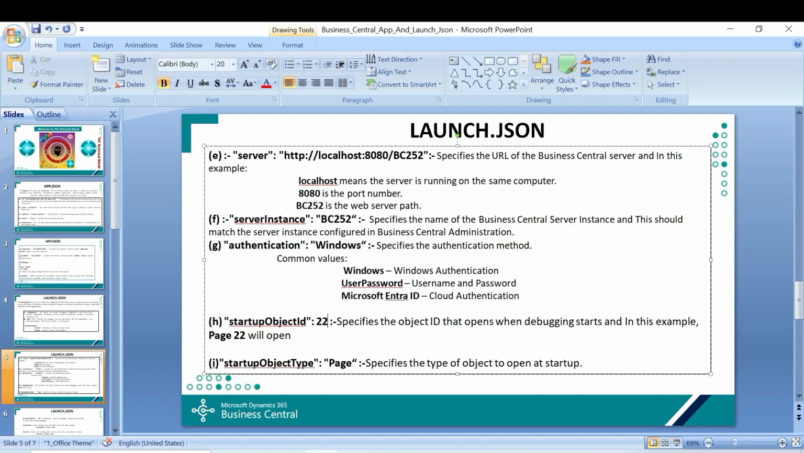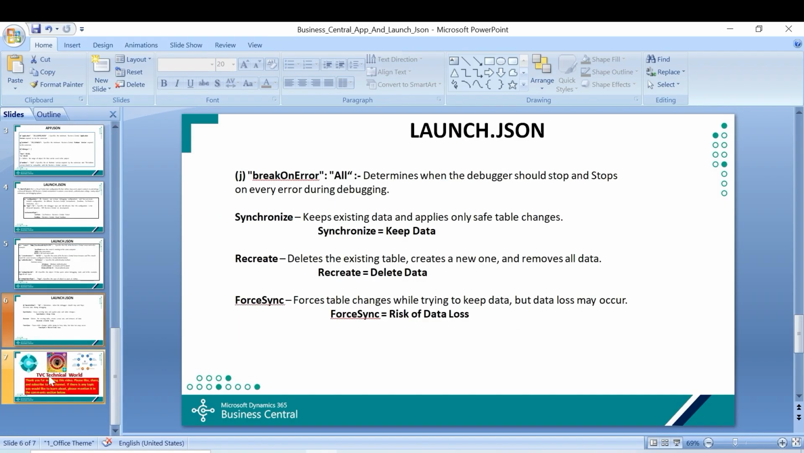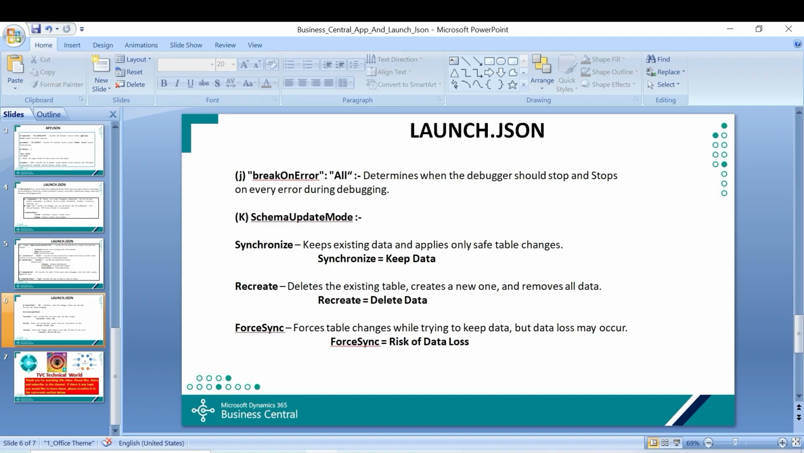Same as this, this is the object ID, and this is the object type. So specify the type of object to open on startup. Got it? And this is the breakpoint, it is used for the debugger. And this is break on error. This determines when the debugger should stop, on every error that occurs during debugging.